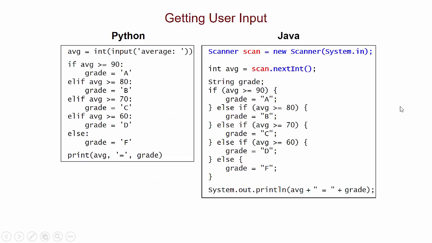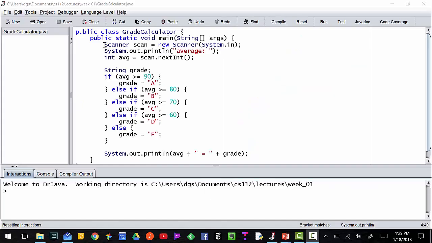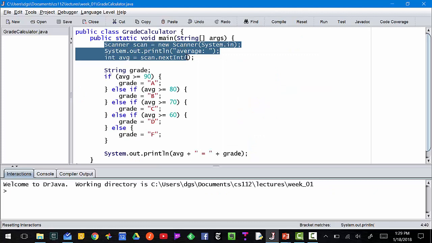Returning to our program, one other thing we typically want to do is print a prompt for the user. In Python, you put the prompt in the call to input. But in Java, you just print it before using the scanner to get the input. Okay, so I've gone ahead and put in those new lines for getting the user's input. We're going to see we need two more changes, though.